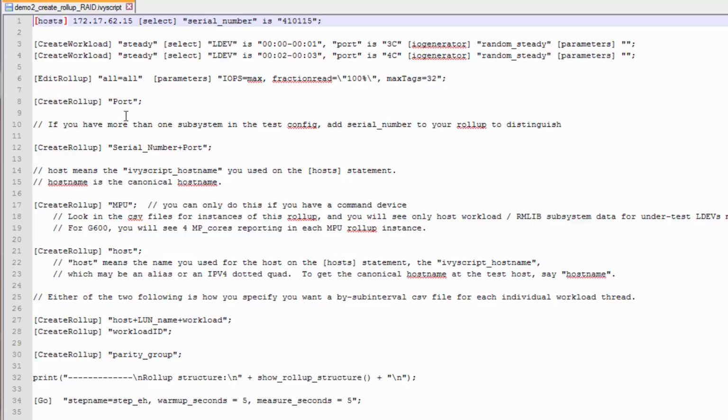The thing that you create a rollup on is an attribute such as port. Generally speaking, rollups are created for a single attribute. But if you've got more than one subsystem in your test configuration, you can create a rollup on a combination of attributes. In this case, we can say, let's create a rollup on serial number plus port. So if you have multiple subsystems, you can distinguish between the ports that are on the different subsystems.